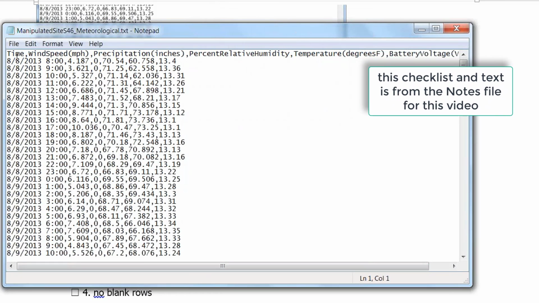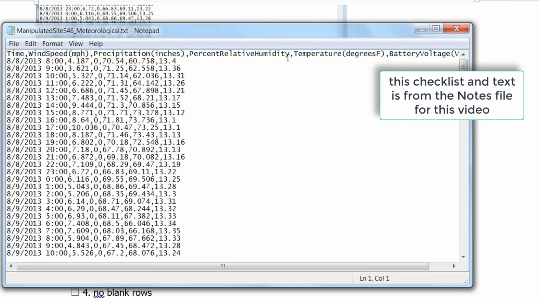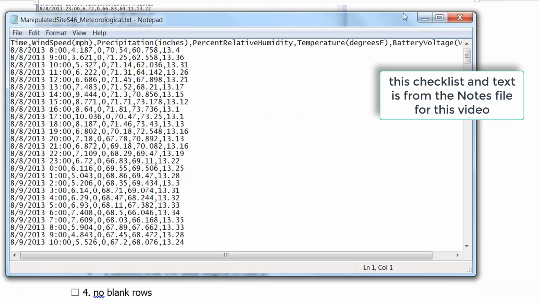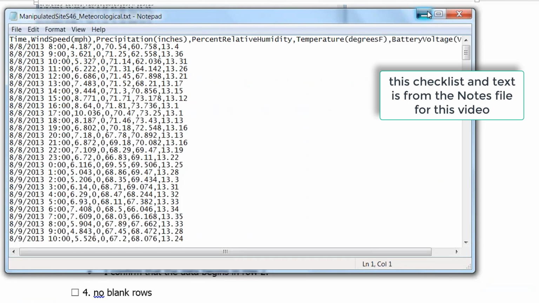So we got a total of 5 columns. So we should have 5 column names here. 1, 2, 3, 4, 5, 6. I must have skipped one. Oh, I skipped percent relative humidity. So we got 1, 2, 3, 4, 5, 6 columns, and then 1, 2, 3, 4, 5, 6 column names. So we're good. So data begins in row 2. That's correct. Here's where the data starts. So we check that off.